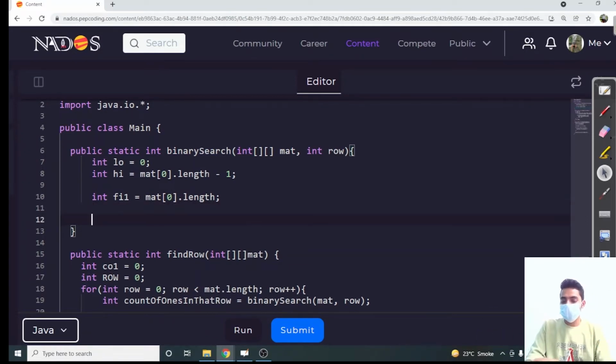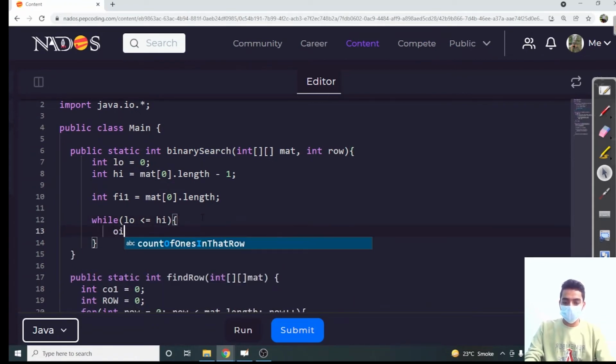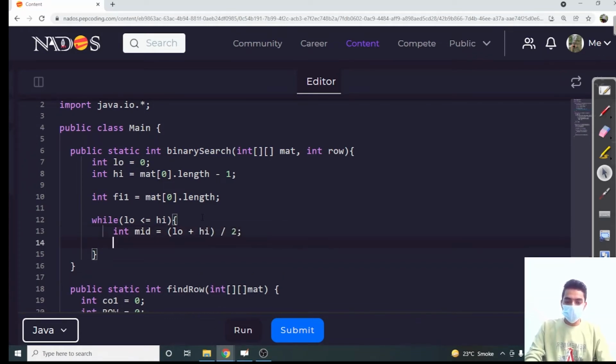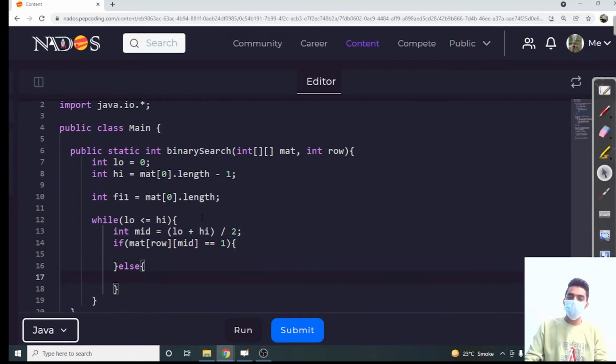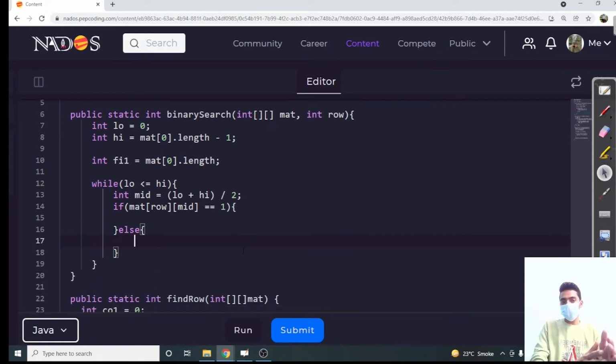Now we are running our while loop, while low is less than or equal to high. The first thing we need to do here is calculate the mid by using low plus high divided by 2, and we are checking whether matrix of row of mid contains 1 or 0. In the else part it contains 0.